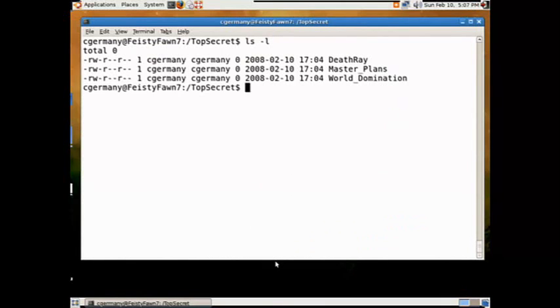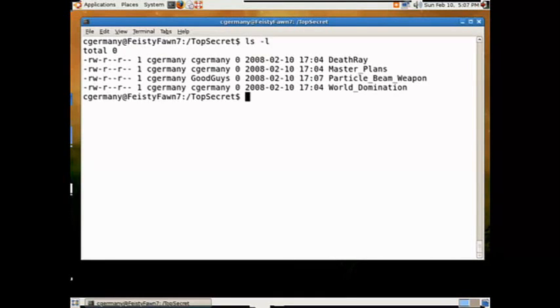And I'm going to list some files here. Now notice, by default, the group was CH Germany when I created those files. I'm going to make one more file here. Let's see. And now I'm going to list the file contents. Now notice, now that I've set the SGID, in this case, now the default group is good guys. So particle beam weapons. So we've modified that or changed that.